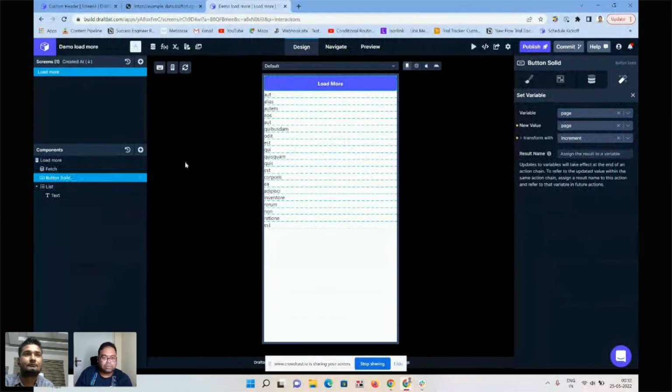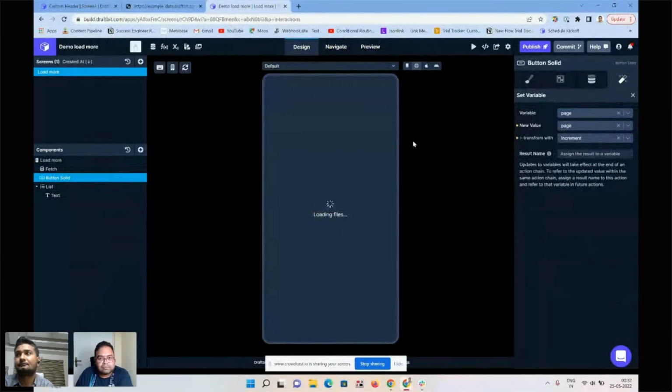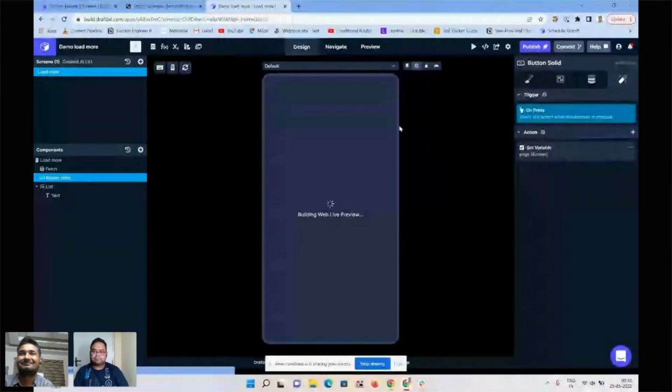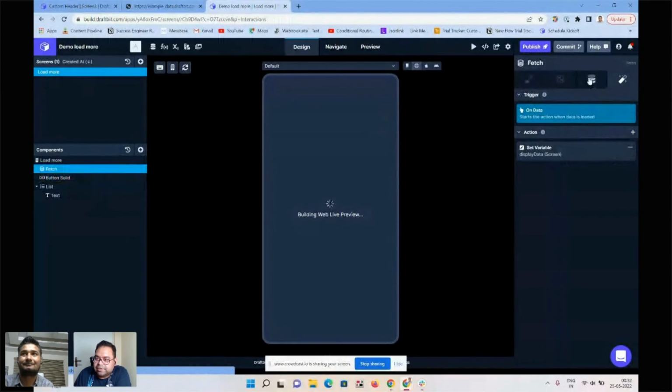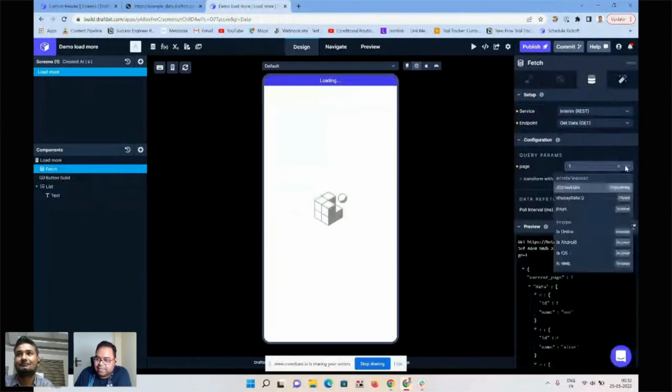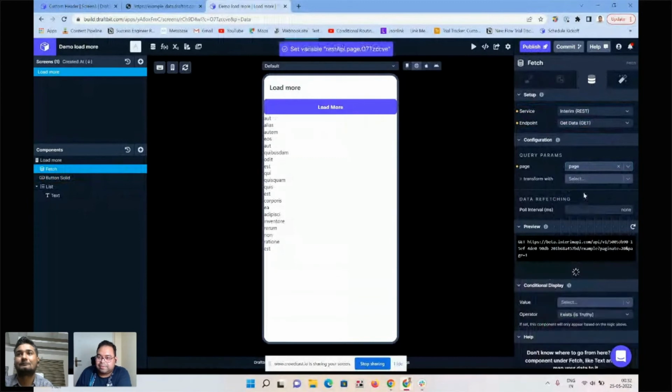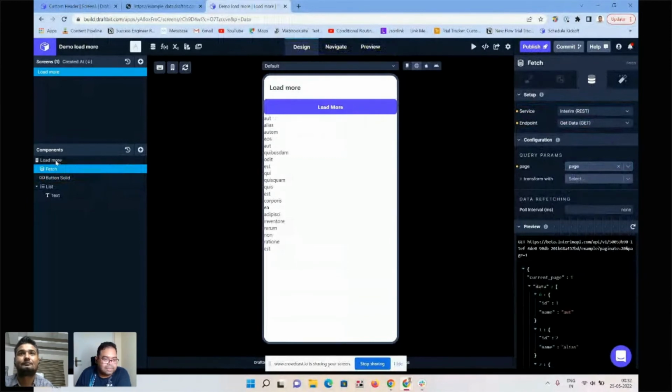As you can see, when we do this now, it's going to fetch the page two data and replace this. But what we need to do is append the data. Let's test this out first and see what happens. Theoretically, that's what is supposed to happen. Oh, did we change our fetch value here? Oh no, let's link it to our screen variable now. Yeah, now this should make it work.